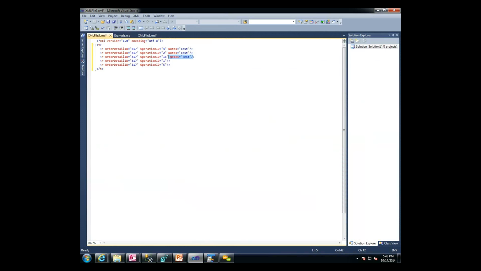You notice I have the three of them that are highlighted here. The notes, and the last two on the bottom. There's no notes, but you don't have to put the notes. You can leave it empty. It'll be included. But let me show you.